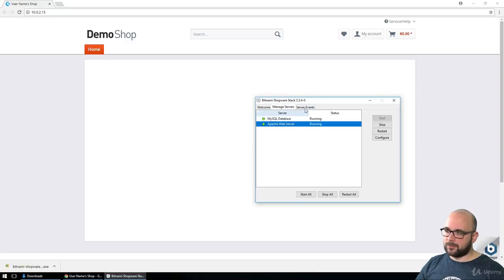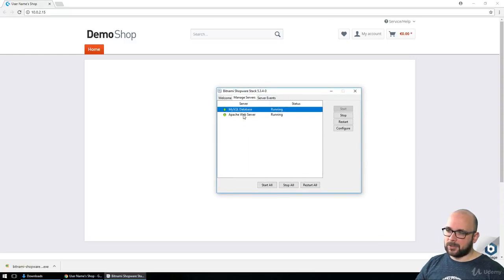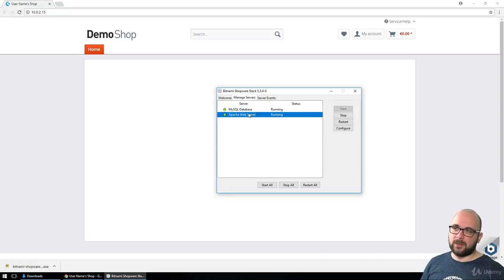And we have the manage servers here. This is the MySQL and the Apache web server I was talking about, and you can start, stop and restart them here and even configure them if you want to. It may happen that when you have Skype running, for example, the ports 80 and 443 are blocked and Apache needs these. It is not only Skype, there may be other applications like virus scanners or security software, where you need to configure them to allow Apache to start.